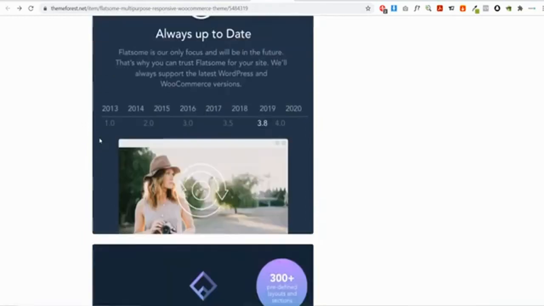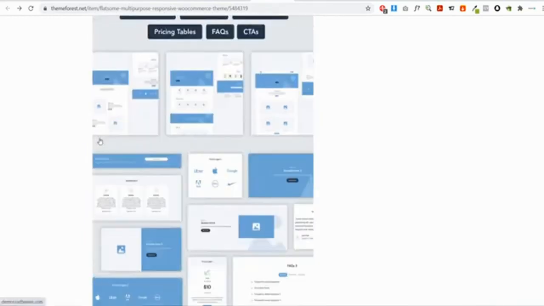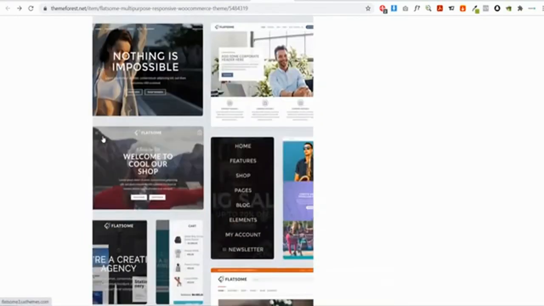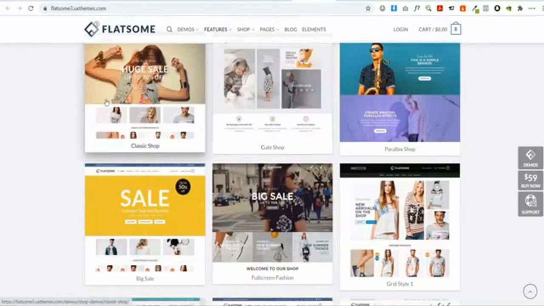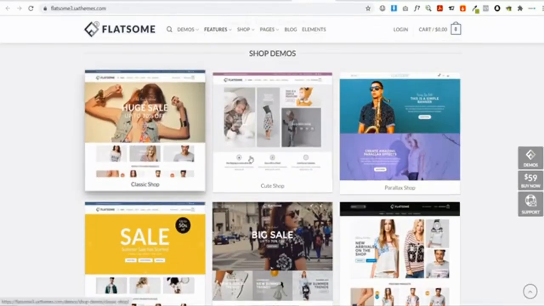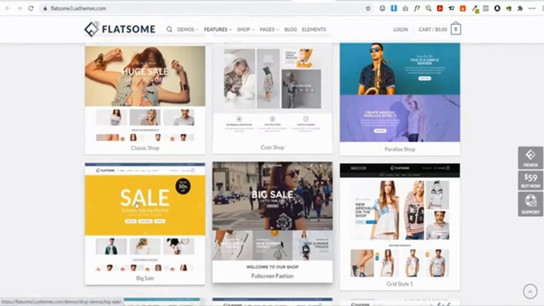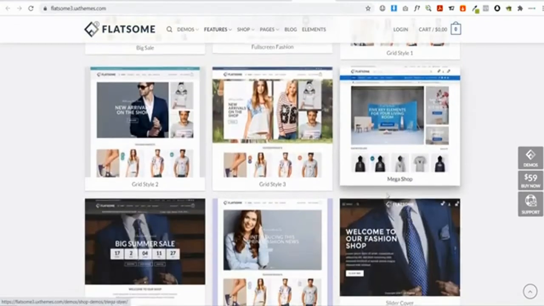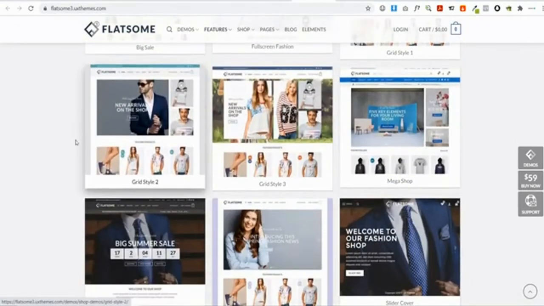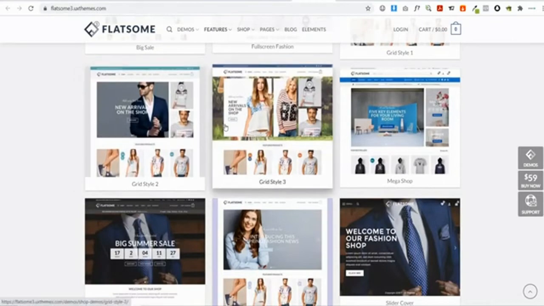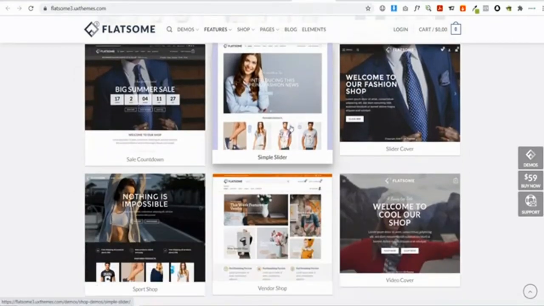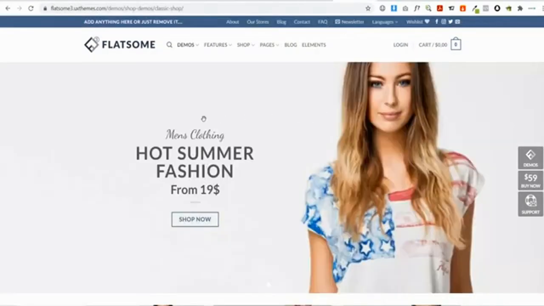There's loads of pre-made templates that you can go and use and loads of pre-made designs for different pages. So go and check out some of the demos for the theme. As you can see, they've got loads of different demos that you can go and import into your WordPress website, and I'm going to be showing you how you can go and create your whole website using the Flatson theme. So we just go and check out one of the demos over here.